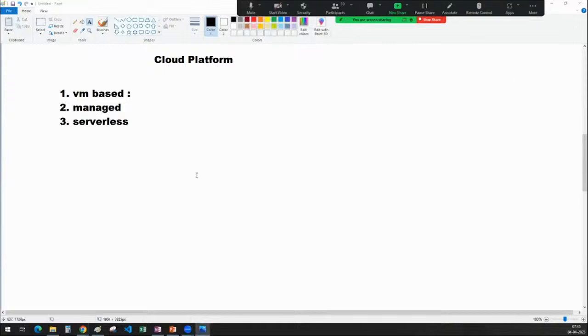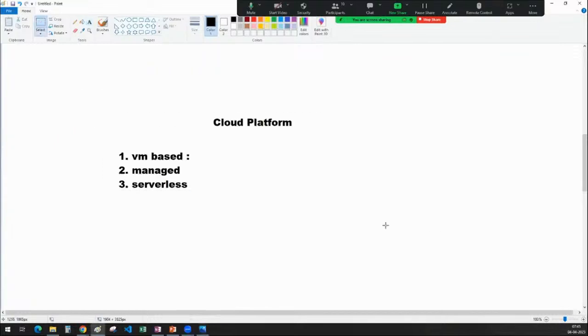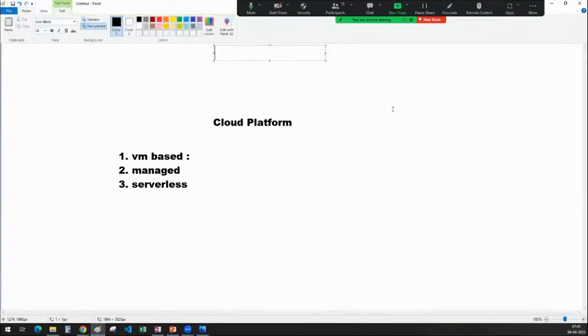Sorry guys, I'm back now. So there are three categories in cloud platforms: VM based, managed, and serverless. But before this, there is one more category which is not a cloud platform, the non-cloud platform, which we call on-premises. It is not a cloud.